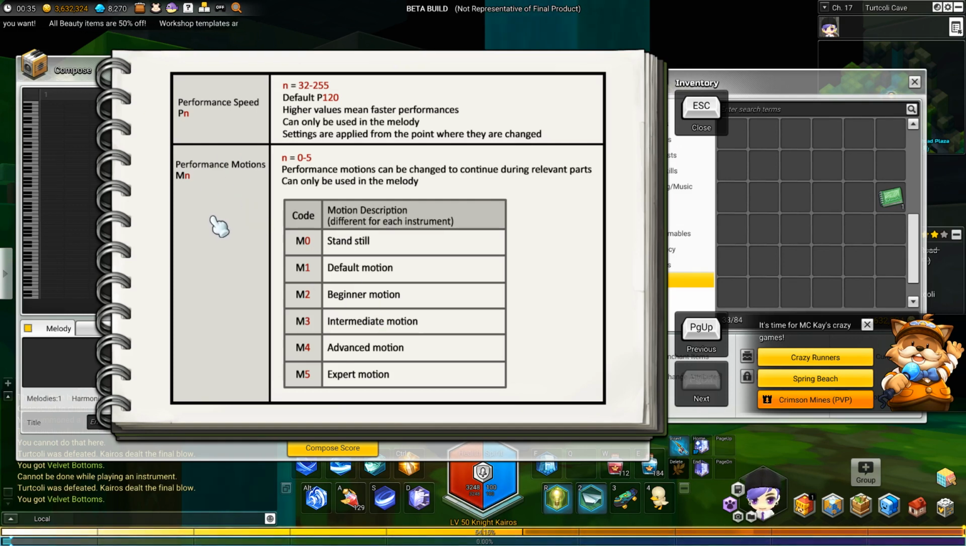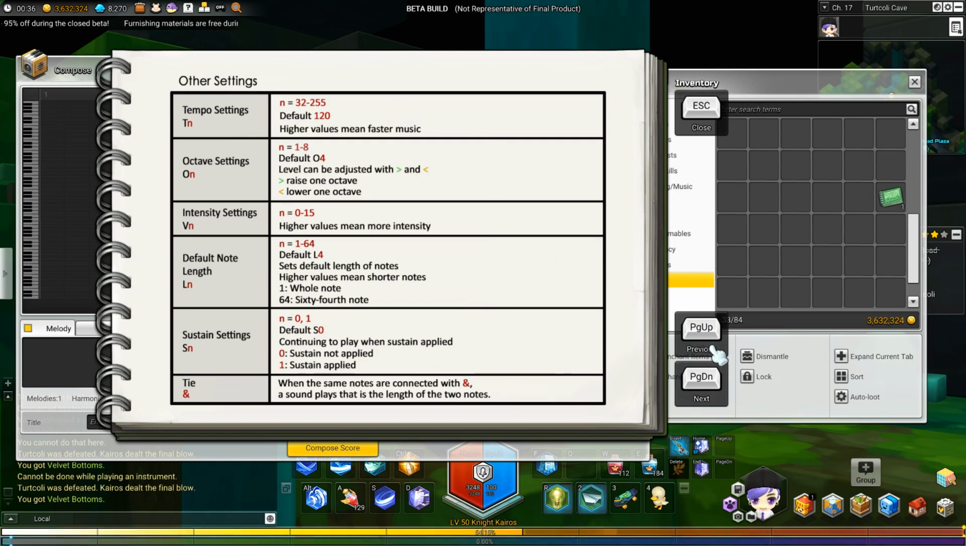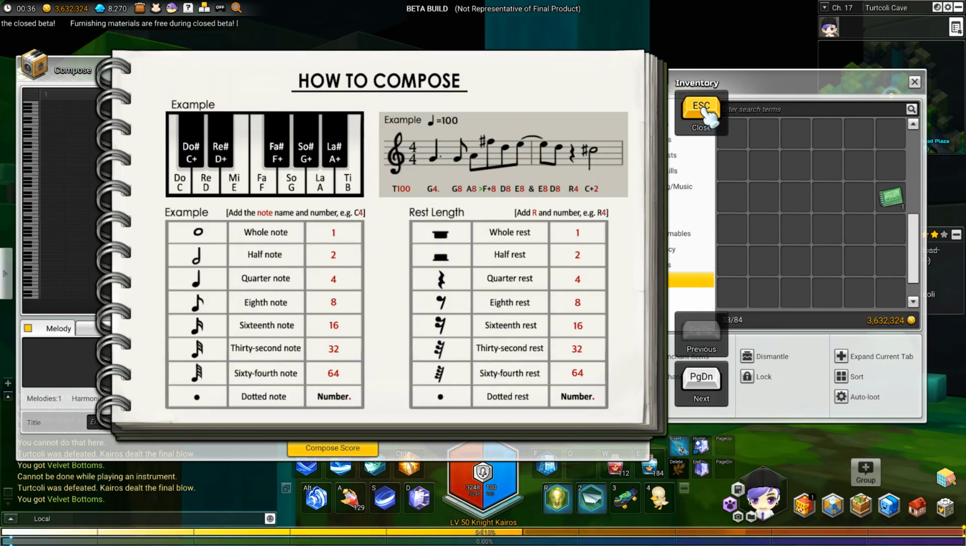So actually I want to skip down to motions. So this is like the actual animations of your character itself. So 0 is standing still and you get different motions. This is different for each instrument as it lists. And performance speed, this is how fast your character performs that motion. So 32 is slow and 255 is fast. So that's basically a quick overview of everything here. You won't really need to know much other than that.